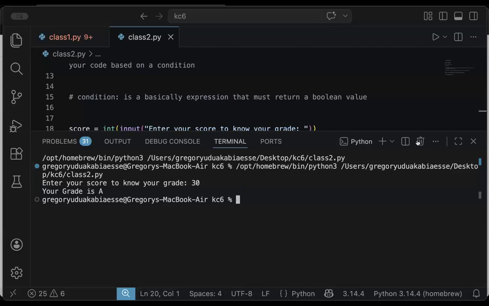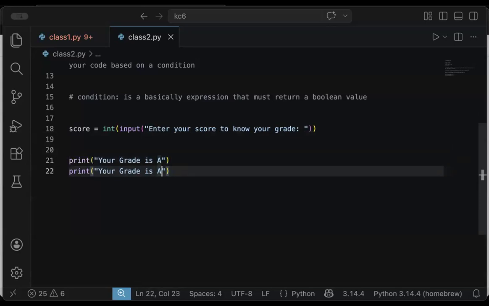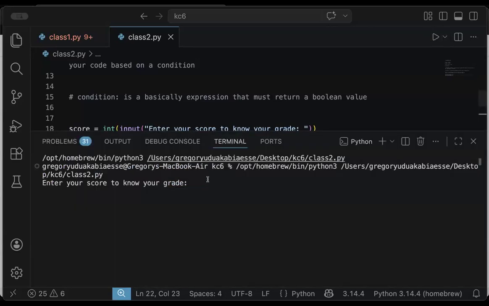So now if I come here and say, okay, fine, let's add another print and say your grade is F. What happens if I run this code again and I type in, let's say, 30? What do I have? I have both things executing. Your grade is A, your grade is F. Now without a conditional statement, that's what happens.